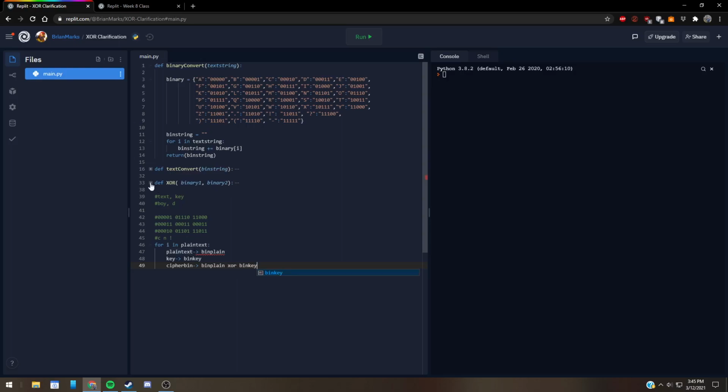You don't have to recreate this. Instead of doing all this, you can just say XOR of, and then use the proper syntax that it tells you to use here. From there, it should be fairly simple.